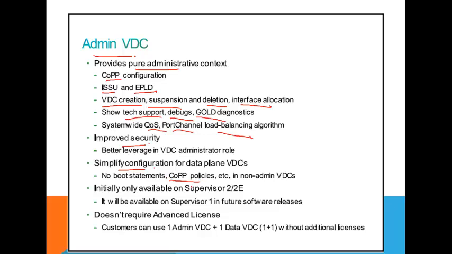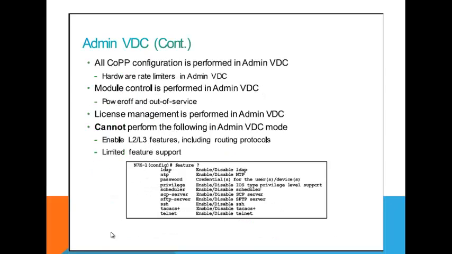Now, initially this feature is available only on supervisor 2 or 2E engines, and for doing one admin VDC and one data VDC, there is no advanced license required. If you want to go beyond 1+1, then we need to have some licensing. But still we can use the free grace license that is available for, I think, 120 days. After that, those VDCs will be removed.